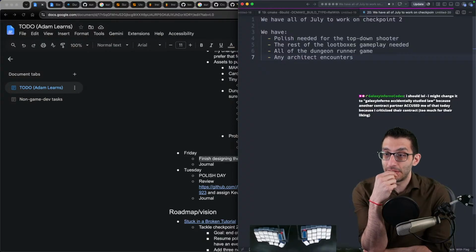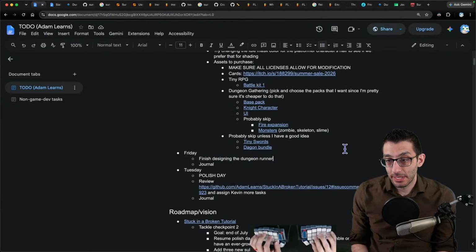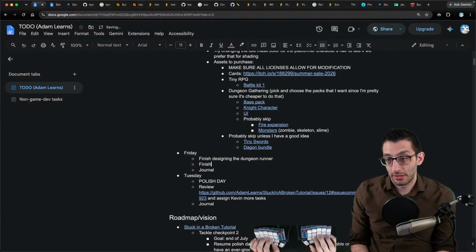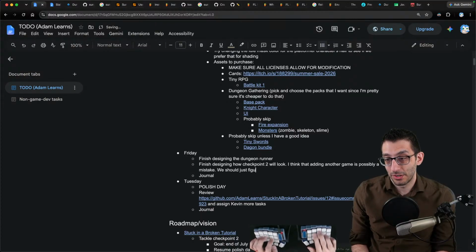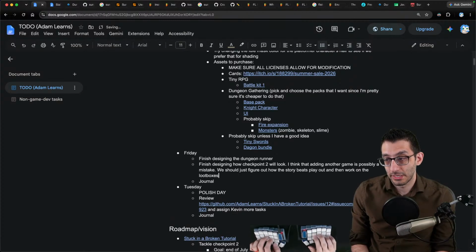Maybe I just add these 2 games. Yeah, I think we need to do game design tomorrow morning. And then finish designing how Checkpoint 2 will look. I think that adding another game is possibly a mistake. We should just figure out how the story beats play out. And then work on the loot boxes game.